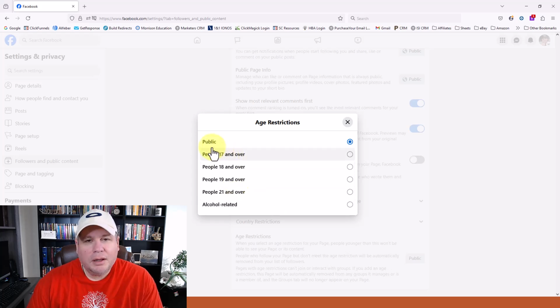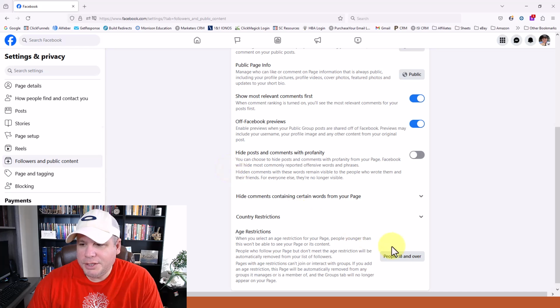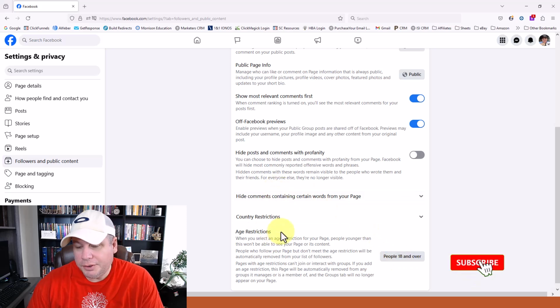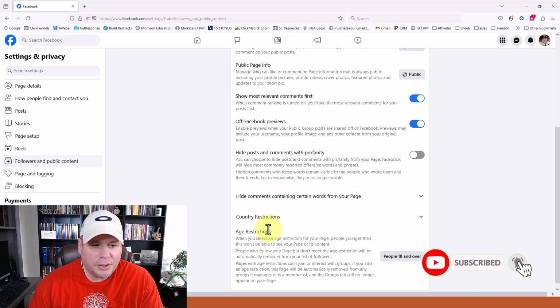So depending on what you're planning on doing with your page, how public you want it to be, and if it's good for minors or not, you might want to come here and edit this. For me, I personally change it to people 18 and over, just to play it safe a little bit. That's what I do, but you can choose any of those that you want.